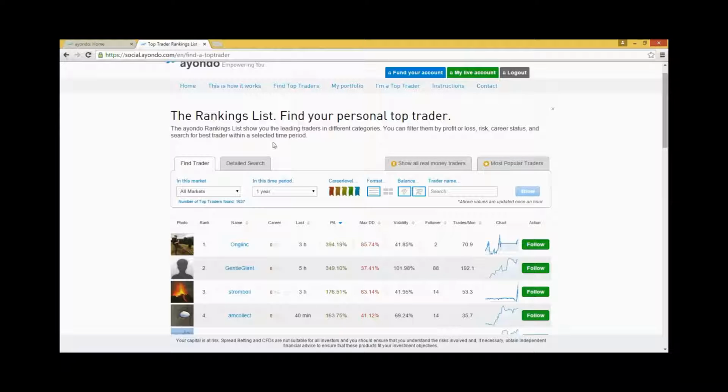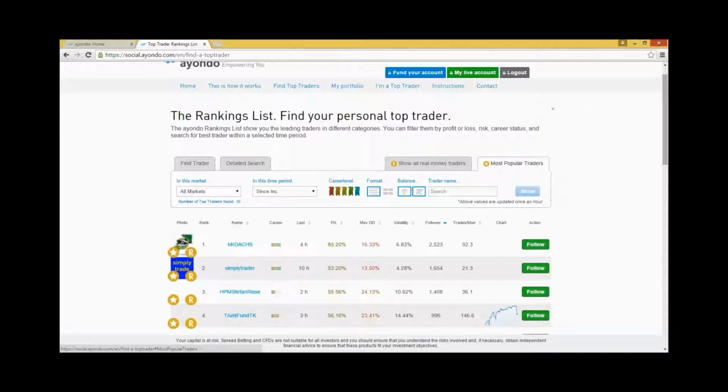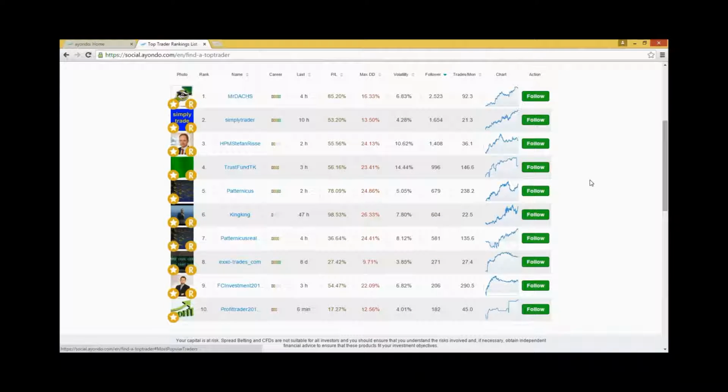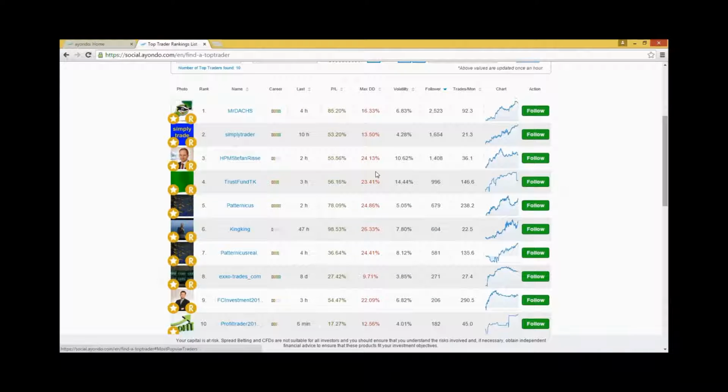Now, focusing on the search tab here, what you do have is our most popular traders tab in the right hand side. So if we click on that, it will bring us to the 10 most popular traders. And as you can see, Mr. DAX is number 1, and it just follows downwards.